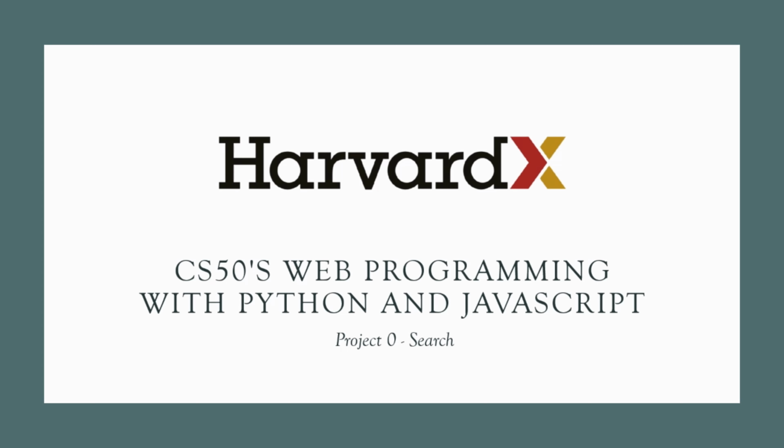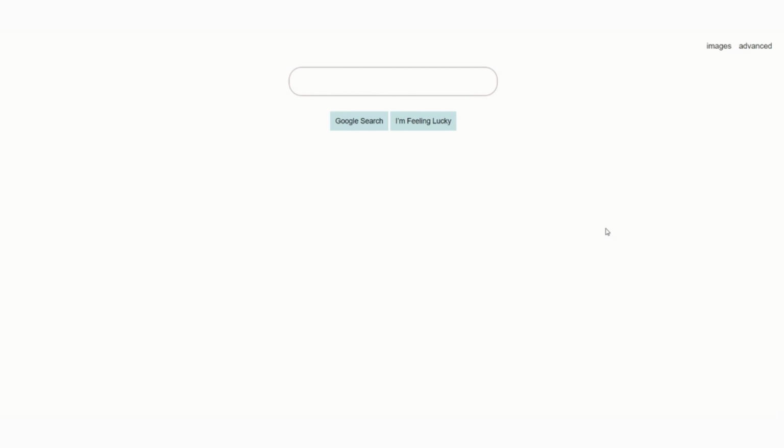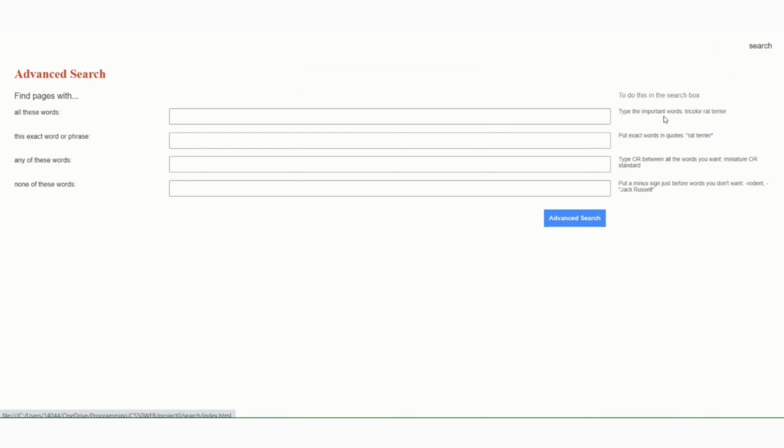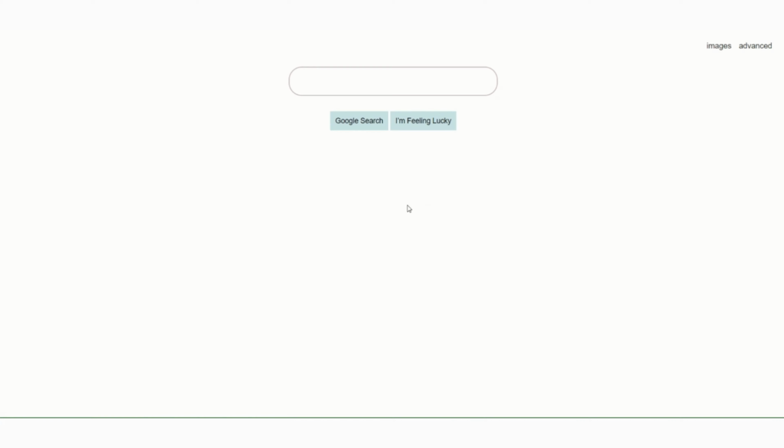This time I'm going to show you project0 called search, which is the front-end development of the Google search. The site has 3 pages. The first one is the main Google search, the second one is the image Google search, and the third one is the advanced Google search, where we can navigate between the 3 different pages.